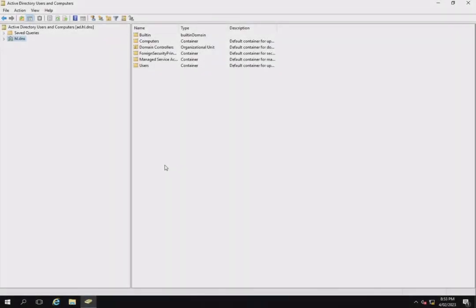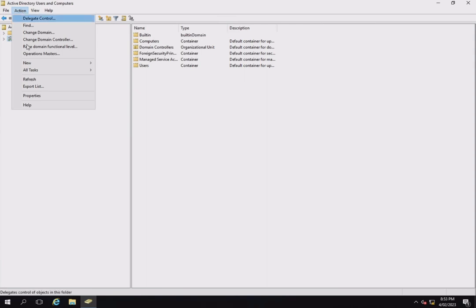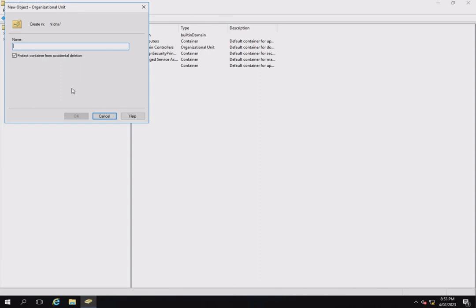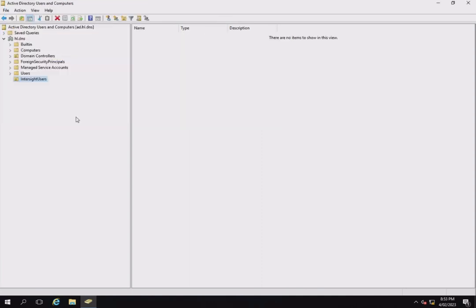Here we are in Active Directory looking at users and computers, and the first thing we'll want to do is create an organizational unit. And an appropriate name is Intersight users. And so that's our organizational unit, right? So this is the first thing we've got to do.